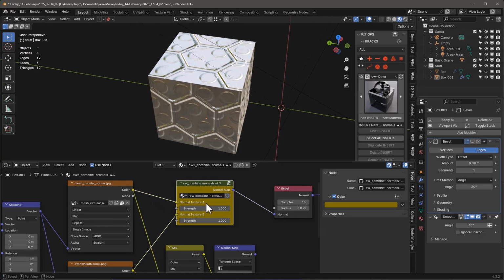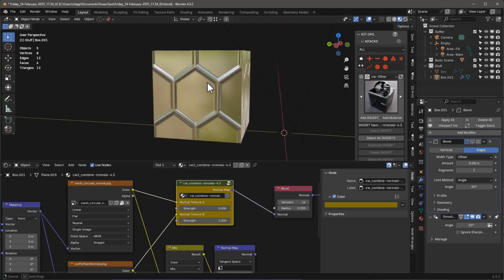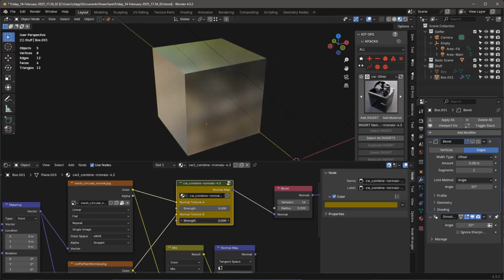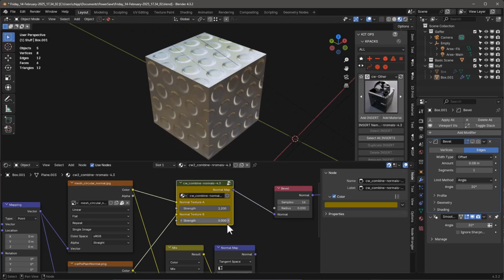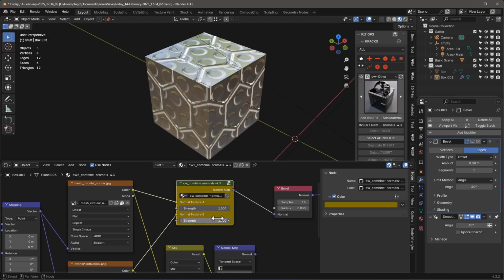You plug the normal into texture A and a normal into texture B. If you make the strength 0 for the first one, you'll just see that. And then if you make strength 0 for the next one, you can just see that. If I set these both to 1, I'll get both of those.